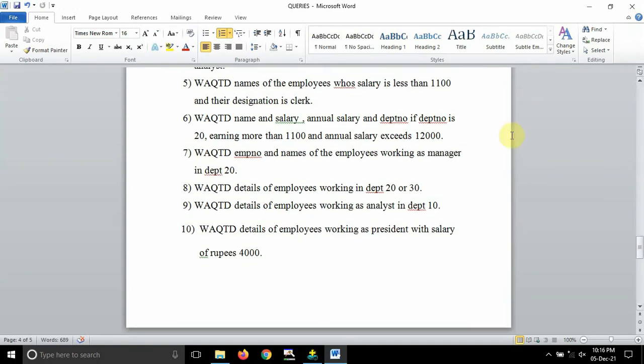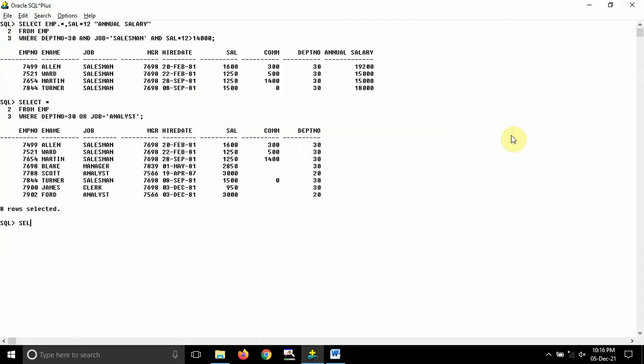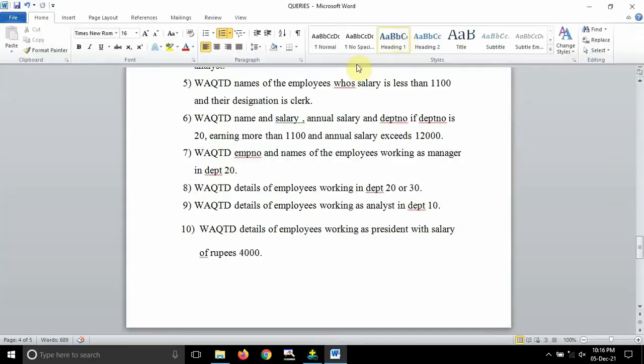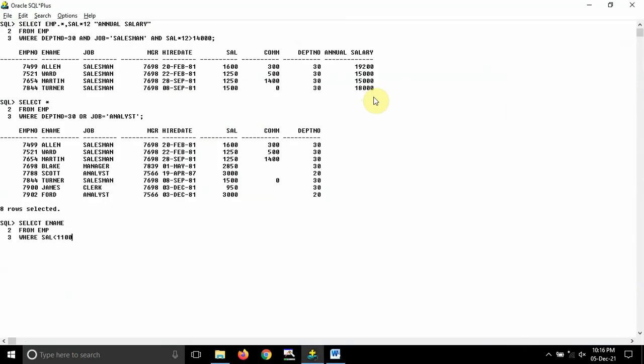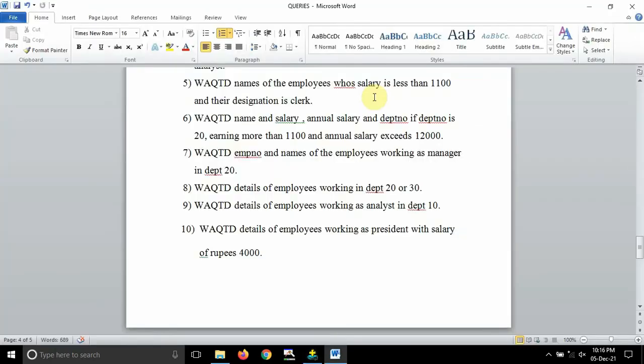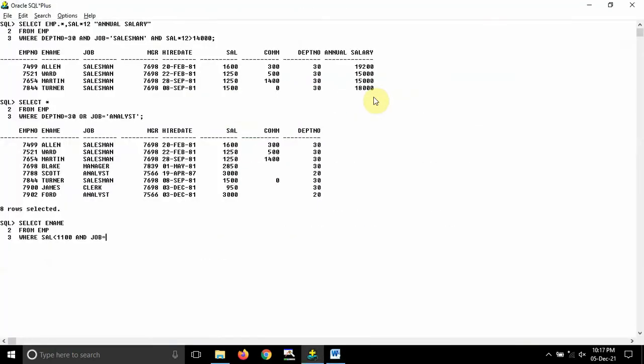Okay, so fifth question: write a query to display names of the employees whose salary is less than 1100 and their designation is clerk. So I want to display names, so it will be simple, guys. SELECT ename from EMP where, the conditions are: whose salary is less than 1100, so salary should be less than 1100, and the next condition says designation is clerk, so job is equal to clerk. So this is it, guys. If I hit enter, you can see Smith and James are the two employees whose salary is less than 1100 and their job is clerk. So now I will clear the screen.